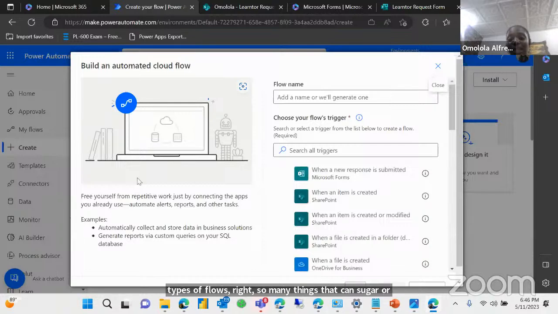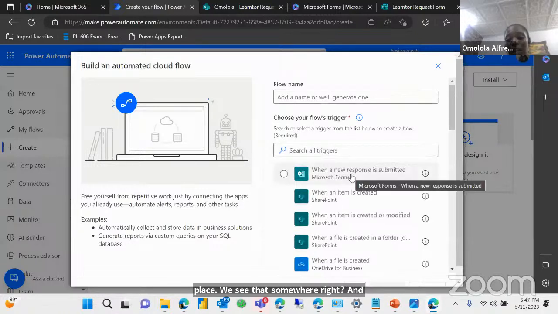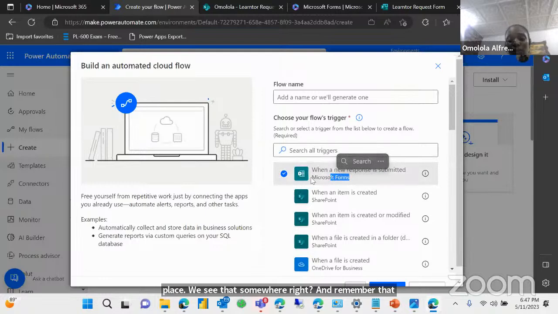Your flow can be triggered by time. I can say that every day at 11 a.m., let this flow run. But the type that we'll be using today is automated cloud flow, meaning that we will be picking our data from a place where it's seated. Remember that we are getting data from the employees through Microsoft Forms. So our trigger will basically be when a new response is submitted to Microsoft Forms.